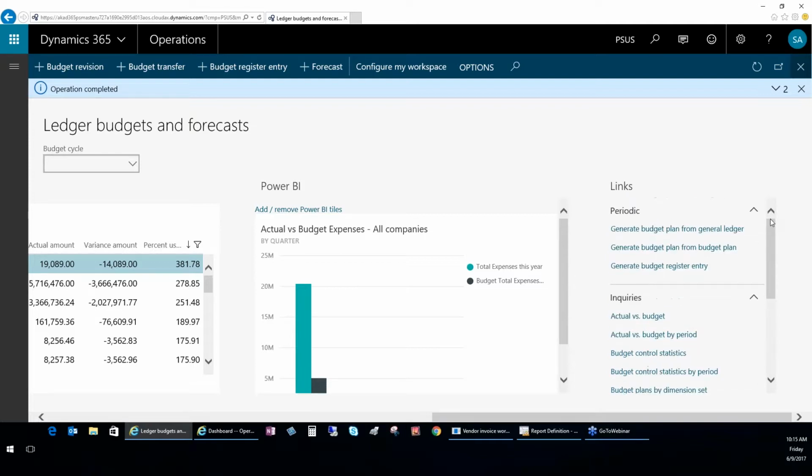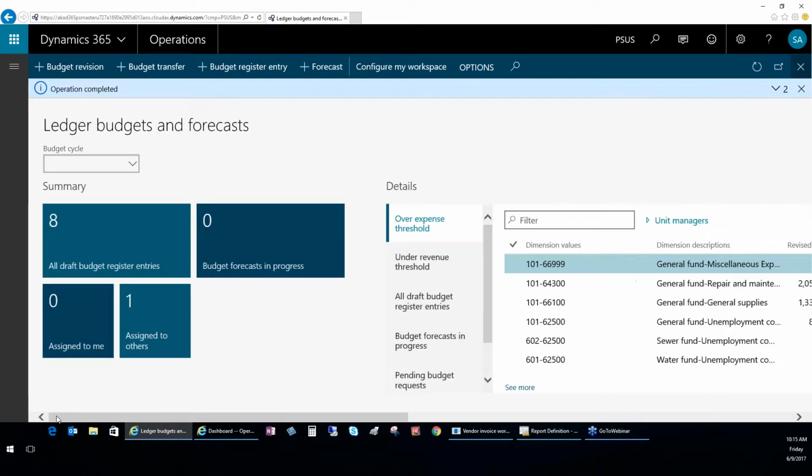So all the workspaces have this general format and make it user-friendly so that individuals can complete their tasks in an easier format. And it uses the Office type interface, so there's not a lot of learning as far as navigation and such.